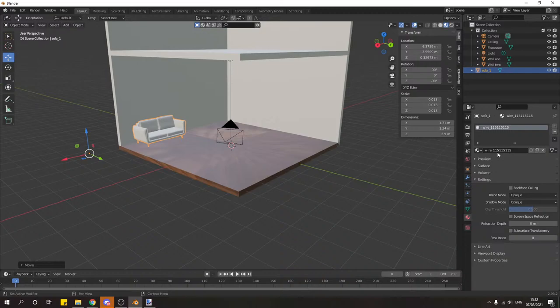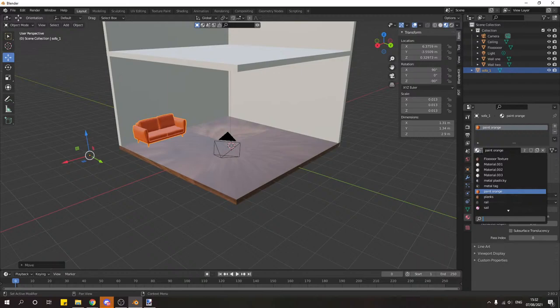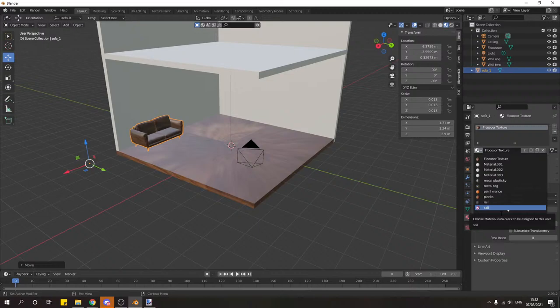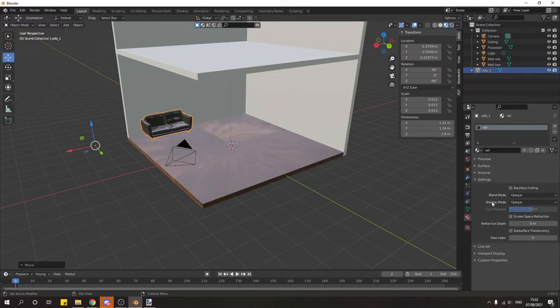Ooh. In orange. Yo, we can have an orange sofa. No, I don't want an orange sofa. Oh, the floor texture. Oh, I can have the floor texture on it. That's pretty cool. I want it pink. That's a weird texture.